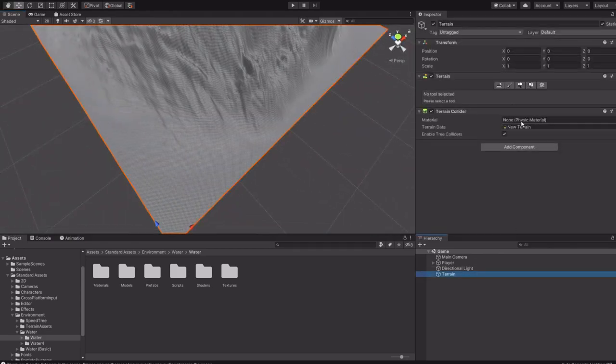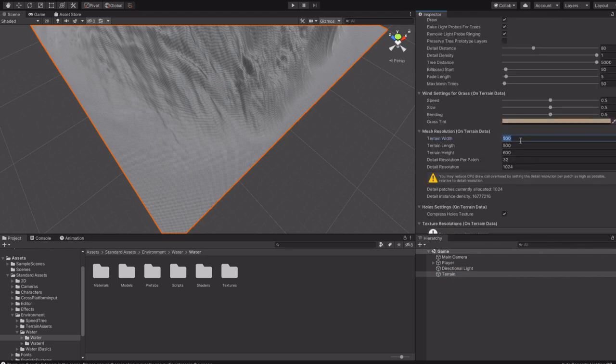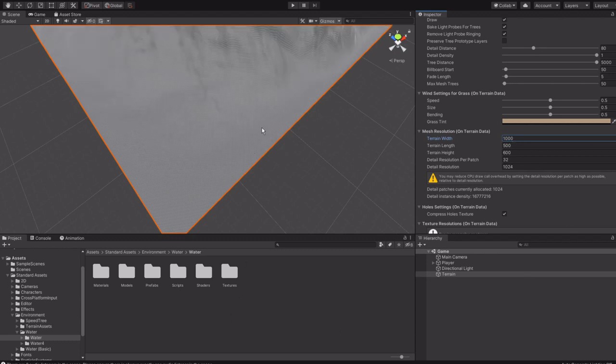And now, I guess I'm gonna just make the terrain bigger now. Let's make it 1000. Let's see.